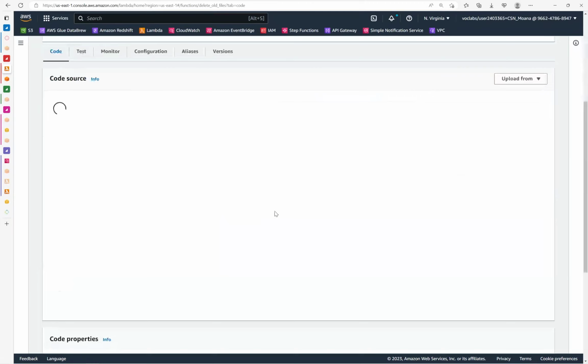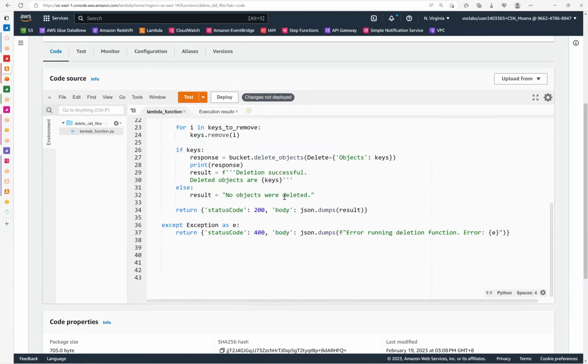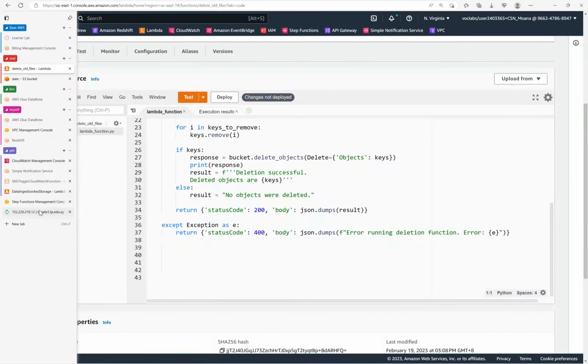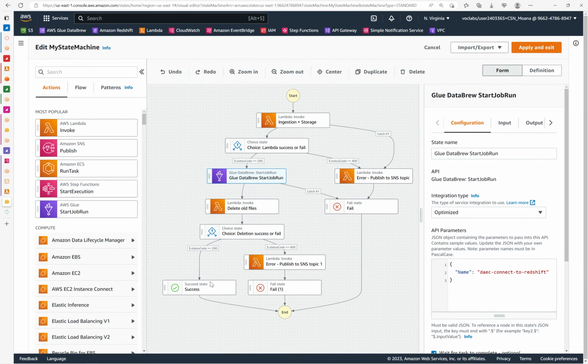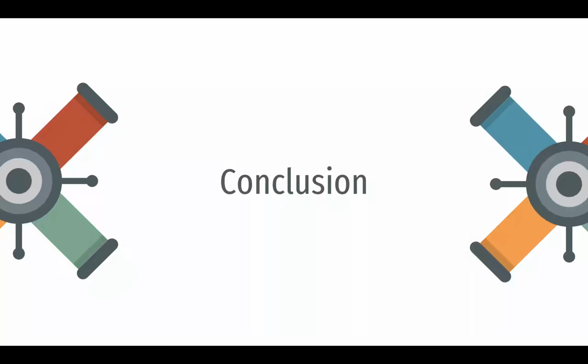This is an overview of how the code works. We get the datetime minus 30 days, meaning that all the files that are older than 30 days will be automatically purged out of the S3 bucket. And no matter whether there's actually stuff being purged or not, you'll be able to see it in CloudWatch because of the JSON.dumps result. Then when we move on from there, if it's successful, status code 200, it will return a success state on our state machine, else it will return a fail state. So this is our state machine, this is our data pipeline that we have developed. We'll move on to Joshua for the conclusion stage.